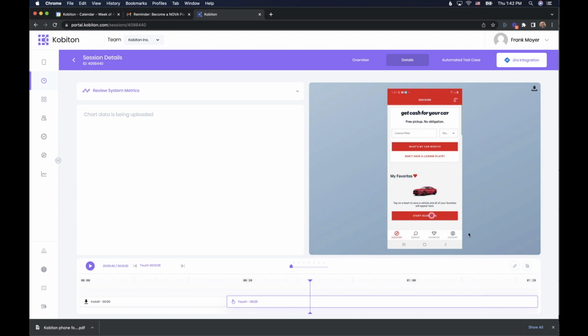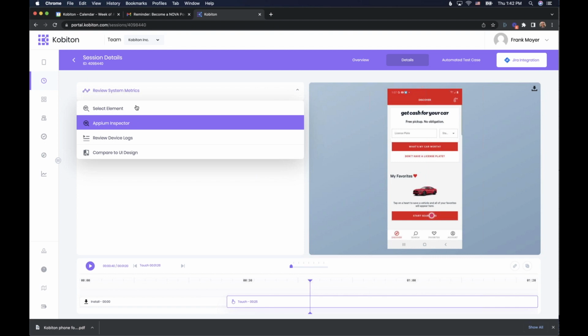The upper right is the screenshot panel. That shows the screen that was rendered at that point in time and the action that was performed. So here you can see a tap. In Mark's demo, he scrolled around. In the upper left is our insights panel. And here you can choose different insights of the session. You can look at system metrics, you can inspect elements.